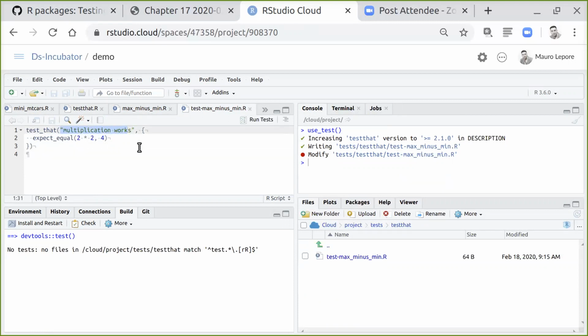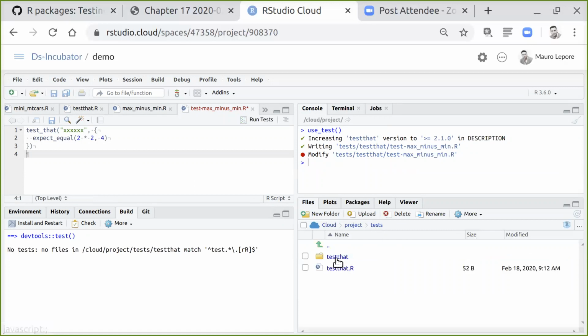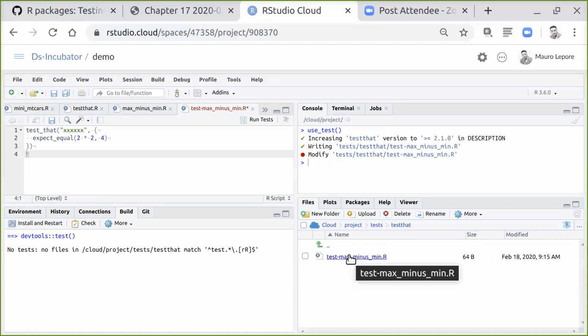So let's replace this with something more meaningful. So we should add a title here for our test and some kind of expectation. But this is, to begin with, a gist for what the infrastructure of a test is. So there is a test folder, as we discussed before. Within that, there is a test.dat folder, and within that folder, there is any number of files.